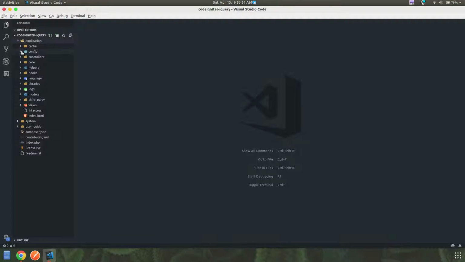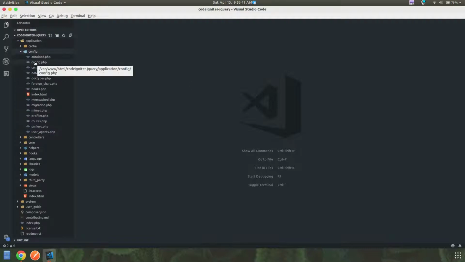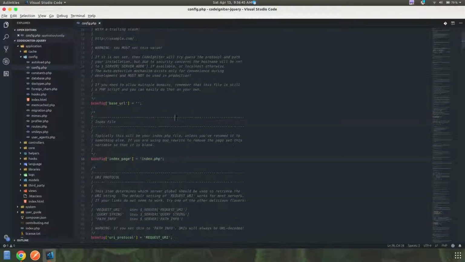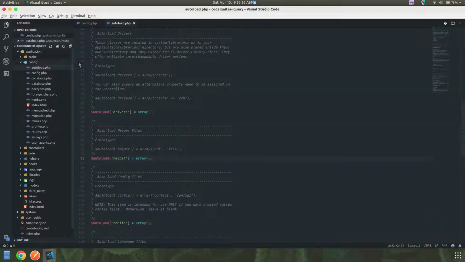Right now, let's go to our config.php file located in the config folder, and then we will be removing this one, index.php. We don't need that. Okay, done.